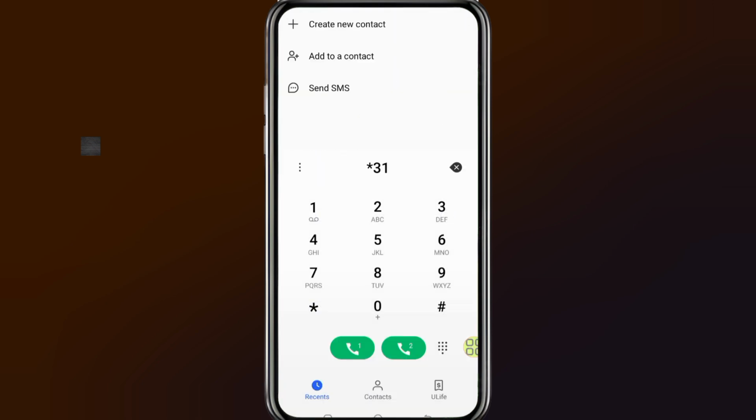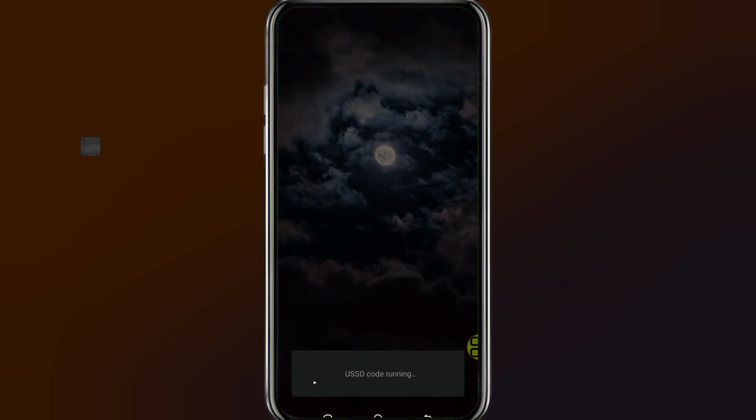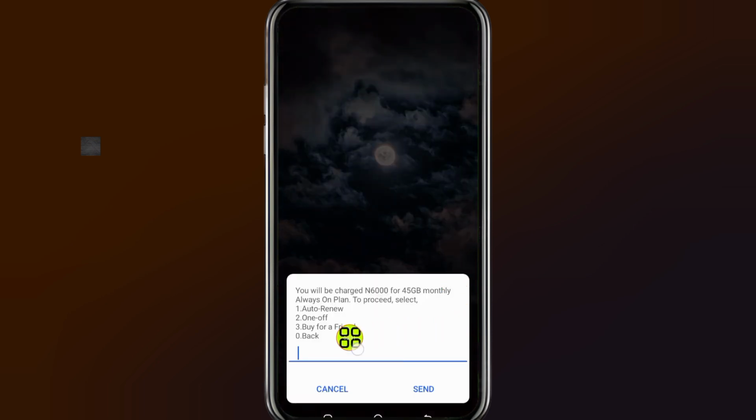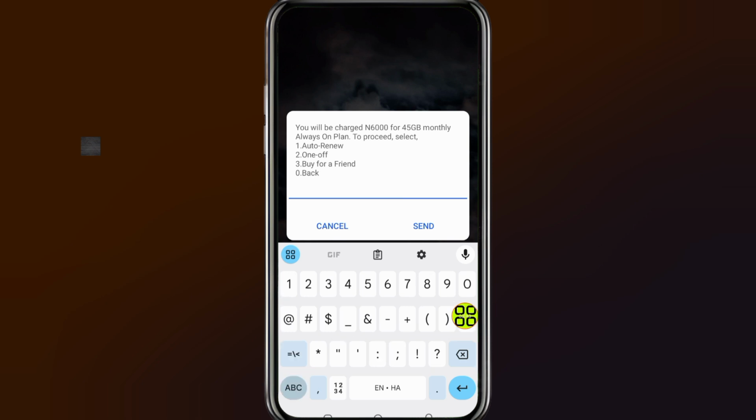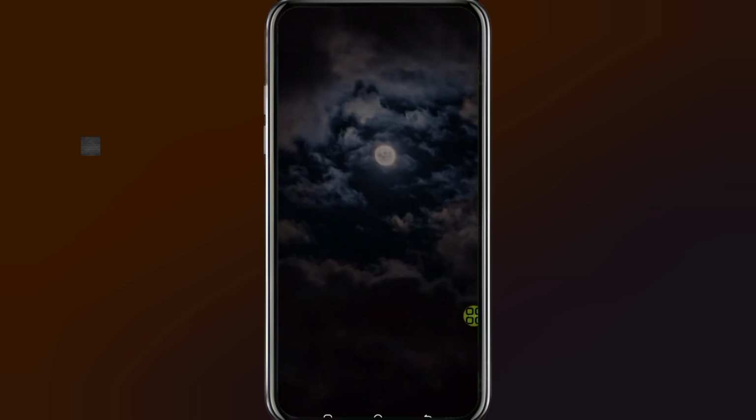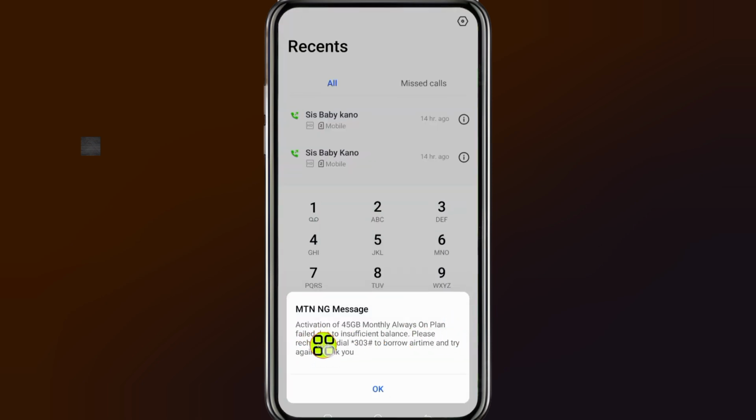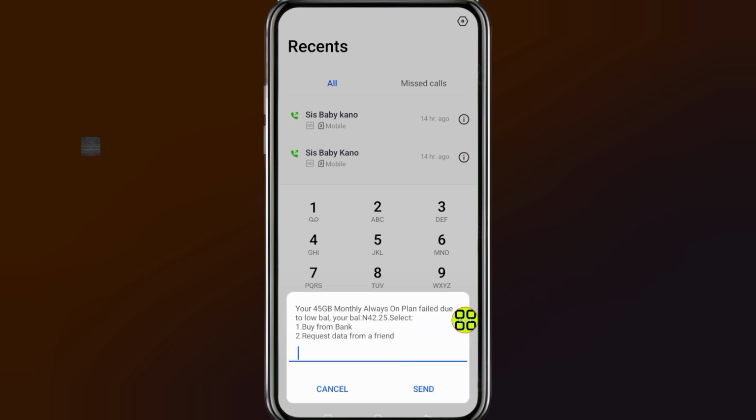Oh, I just delayed, that's why it cancelled. So 312 star 163 hash, call. I'll just choose second option 2. As you can see, here it says activation of 45 gig monthly always on plan failed due to insufficient balance. For me now, I don't have the 6,000 naira, I did not recharge my line with 6,000 naira.